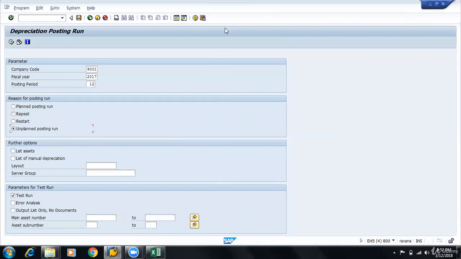Next, unplanned posting run. Look, unplanned posting run is quite opposite to what planned posting run was. Unplanned posting run need not be from the beginning of the year. It need not be sequential for all the months. It can skip the periods. Completely opposite to what planned posting run was. I hope you understood. So what do you think? Should we go with planned posting run?